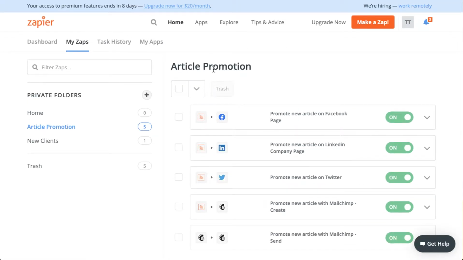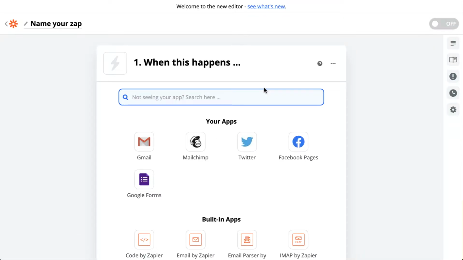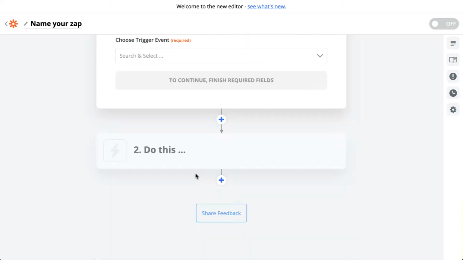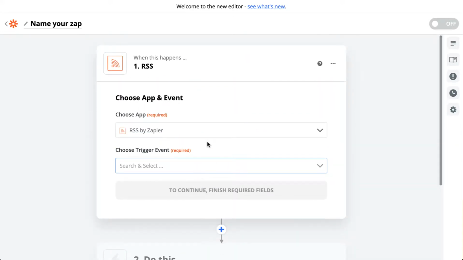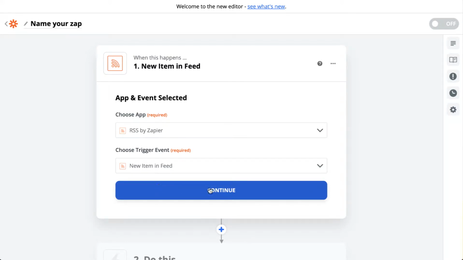So I've got this article promotion folder, and I try to always keep my Zaps organized into folders and with good names so that I can easily work out what each Zap is about. We'll stay in that folder and create a new Zap. And we're going to start by finding the RSS by Zapier app, and we're going to click on new item in feed.